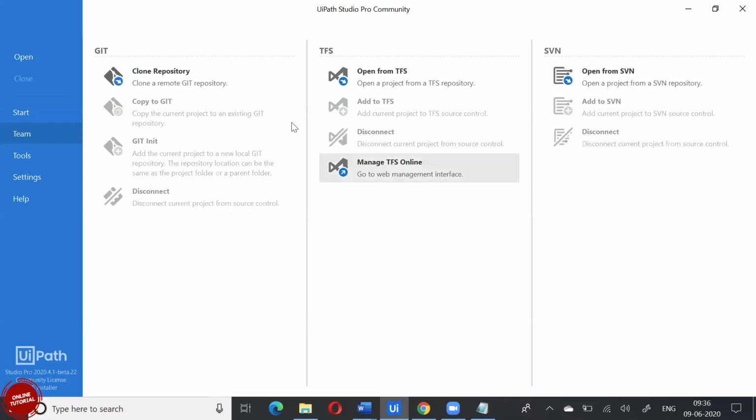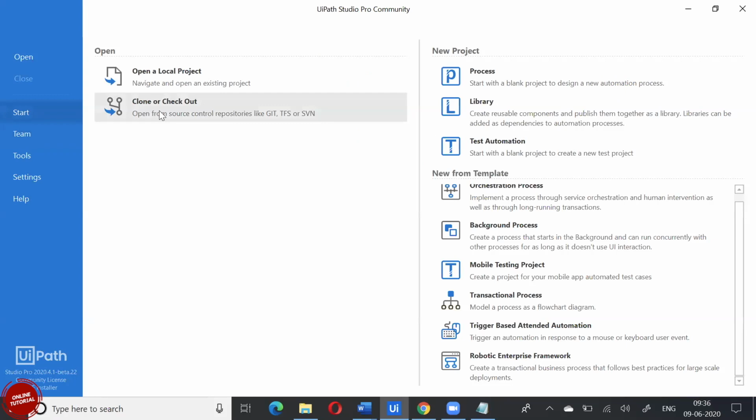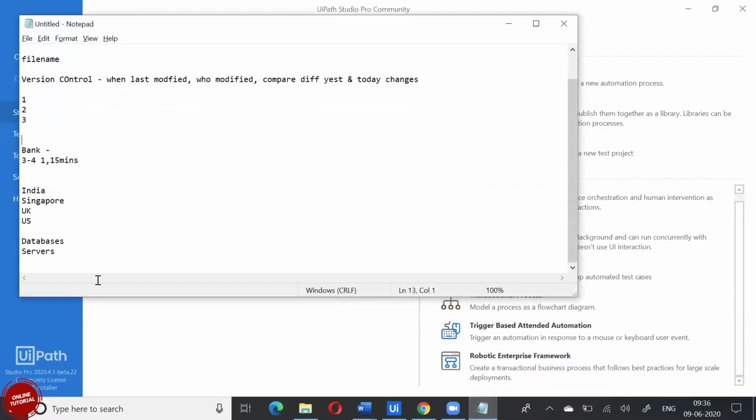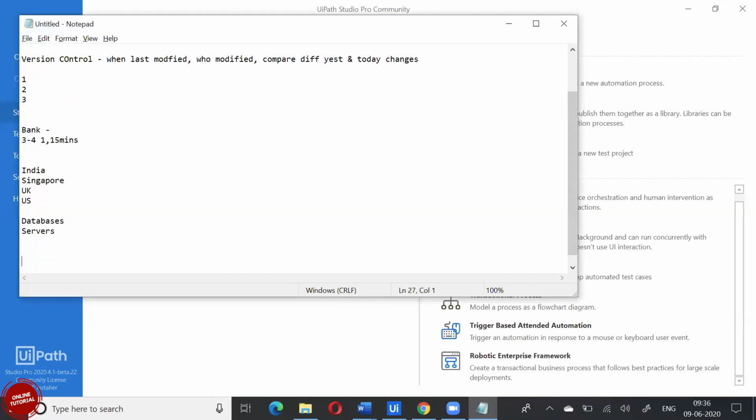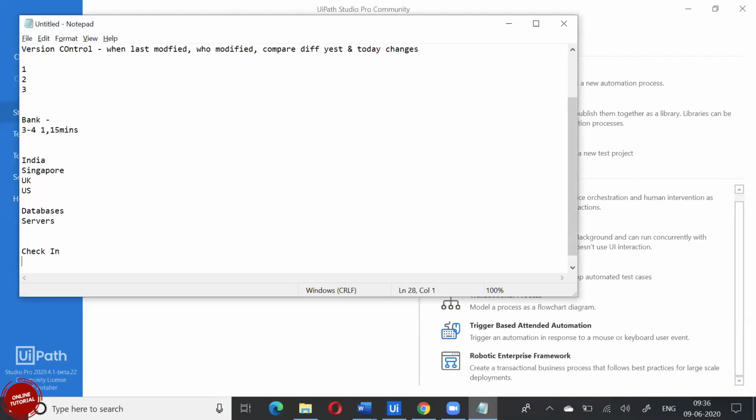If it is stored there, then this clone or checkout will help you get it from there. Usually we use these 2 terms; I'm not sure if you're aware of them. We call them check-in and checkout. Check-in is when you are sending the data to the repository, and checkout is retrieving the data.